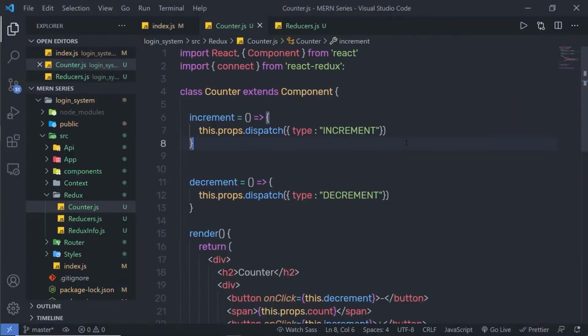Now, in this lecture, we're going to understand how to work with action in Redux and simplify this counter example. I'm going to use my previous example and show you how you can simplify it. And also, we are going to create a simple action and understand how action, reducer and store work together. So let's take a look at how to create an action first.